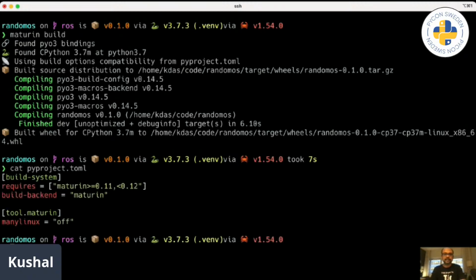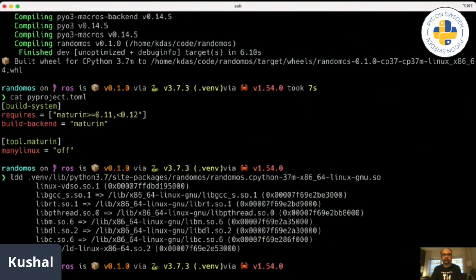Also, one part is that we already told Maturin not to use manylinux, or not to try to build a manylinux compatible wheel. And also because if we do ldd on the same .so file in the 3.7 site-packages, random OS, you'll find that this is compiled against and linked against multiple more libraries inside our system than it should be for a manylinux compatible wheel.